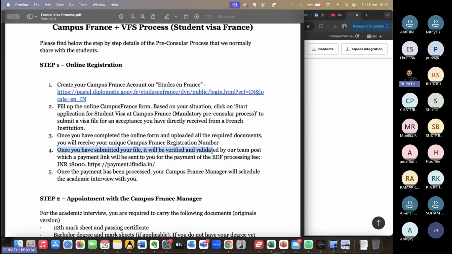But Campus France, whenever you receive your admission, we largely recommend students to apply by March, because even if you apply by March, you have March, April, May, 3 months, and the maximum time it can take is 3 months. So if you have not completed your Campus France process, please complete it today.